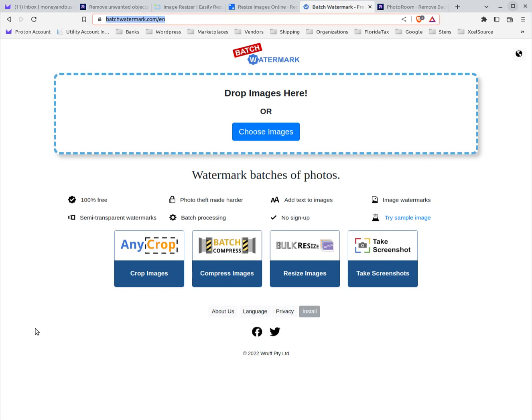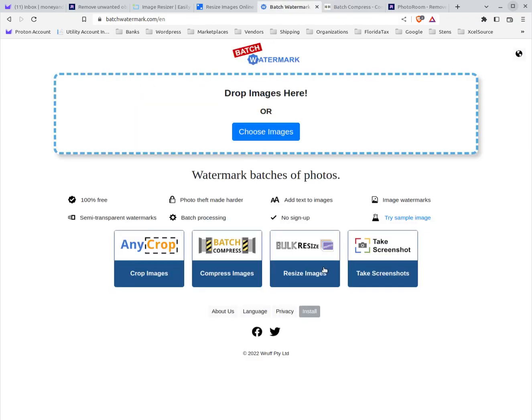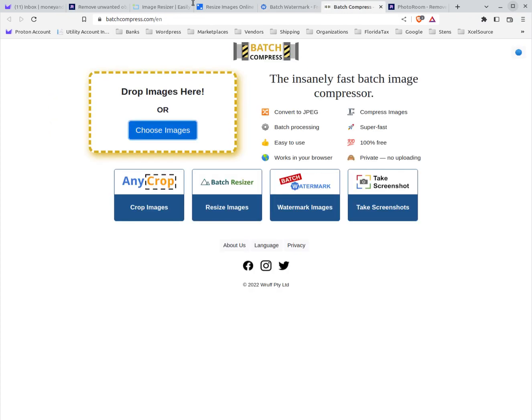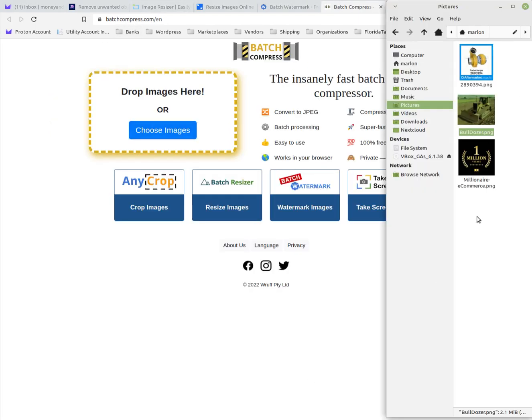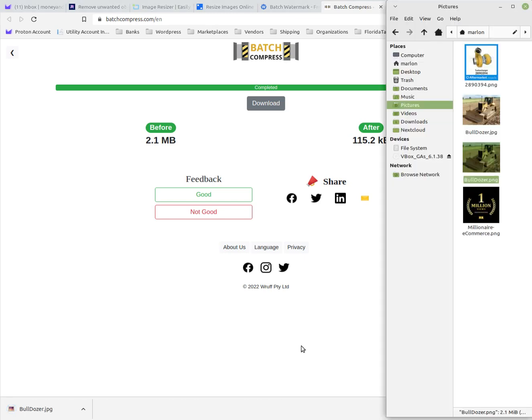Now go to this website called batchwatermark.com. Or batch compress rather. You can go to batch compress. All of these here at the bottom pretty much take you to different websites that perform the same function. So we go to batchcompress.com and we take this particular image and drag it across, and this will automatically compress it, and you can save it back to that exact folder.